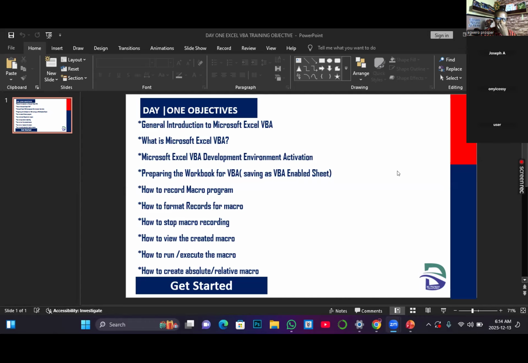And then we're also going to look at how to record macro. We're going to start by knowing what is macro. And then before we look at how do we record macro, then we'll look at how to format record for macro. All of this will look at how to stop the macro recording.